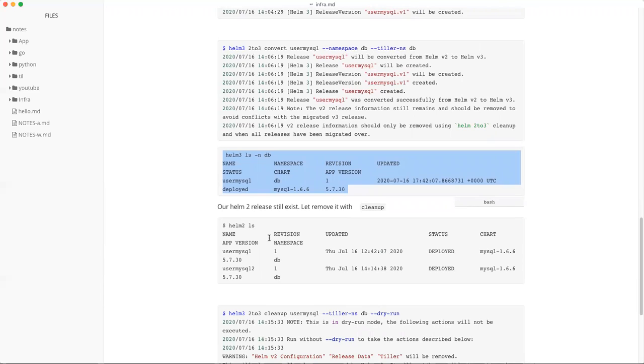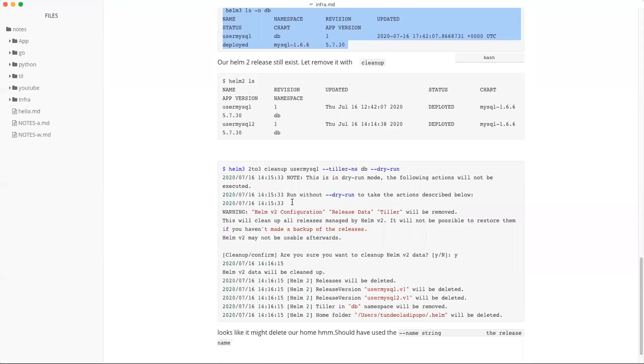Now somebody might ask, okay, good, it's been migrated, but what about the information about this release that still exists in Helm 2 data? What you need to do in that case is a cleanup. So I ran the cleanup command, which is going to remove the Helm 2 information from your cluster, from your cluster Tiller.